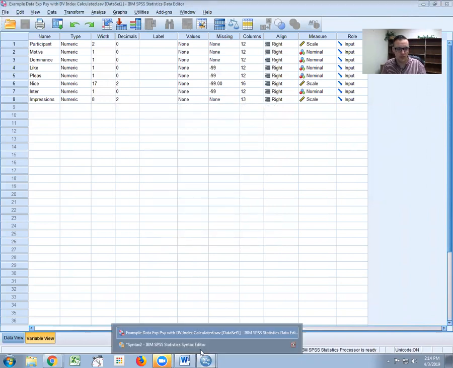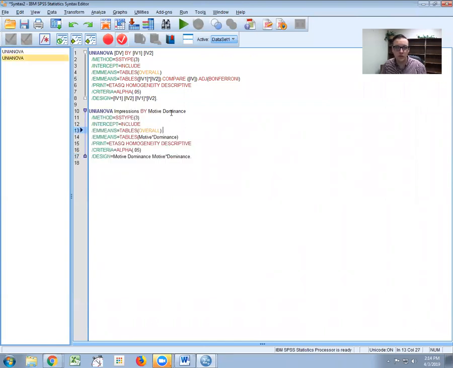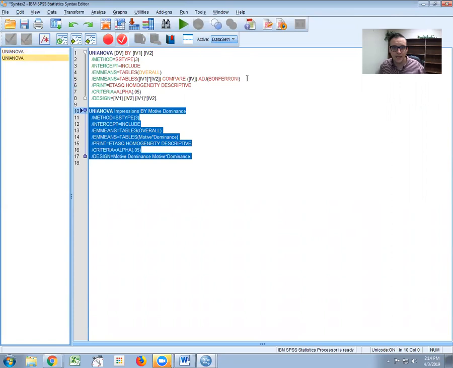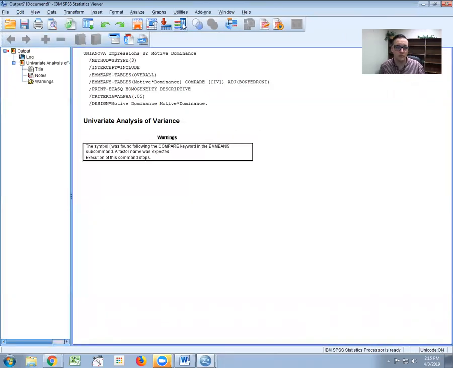Now we go back to our syntax file, and it's there. If you compare the two, they are basically identical, except everywhere it says DV, impressions is there now, everywhere it says IV1, motive is there now, and everywhere it says IV2, dominance is there now. But you'll also probably notice that this is missing something. Specifically, it's missing that right there. So we're just going to copy that, move it down here, and paste that in. We're ready to run. So copy that, run it.